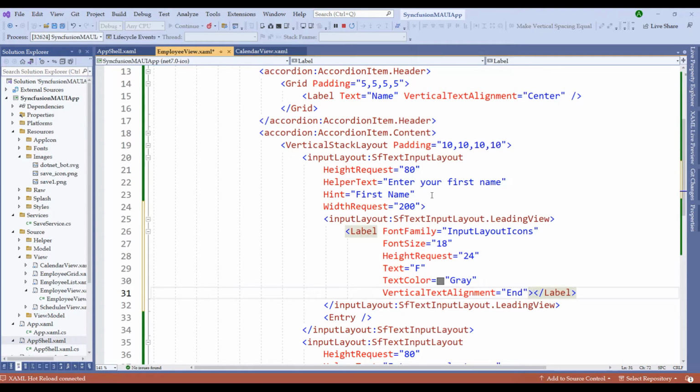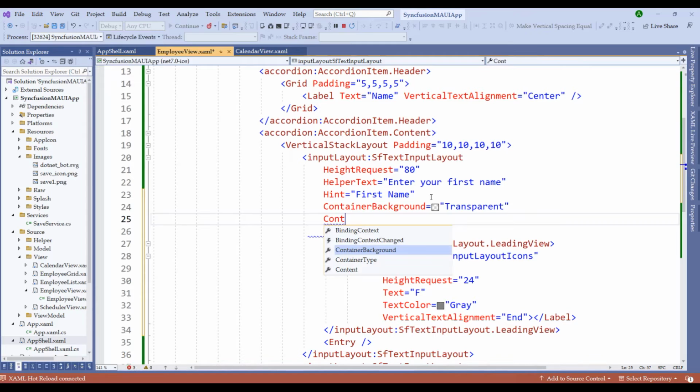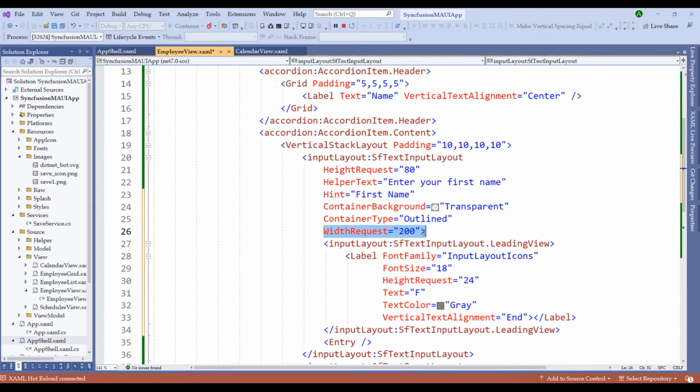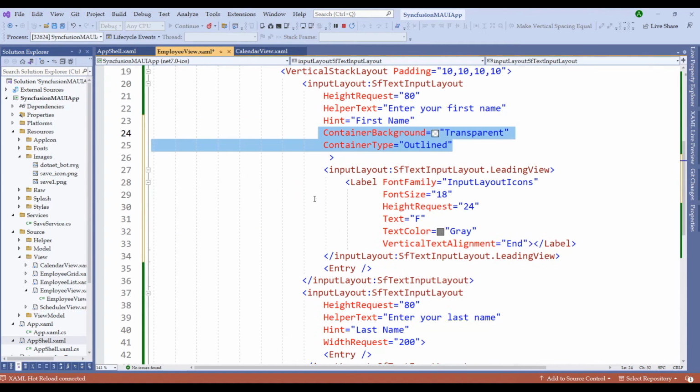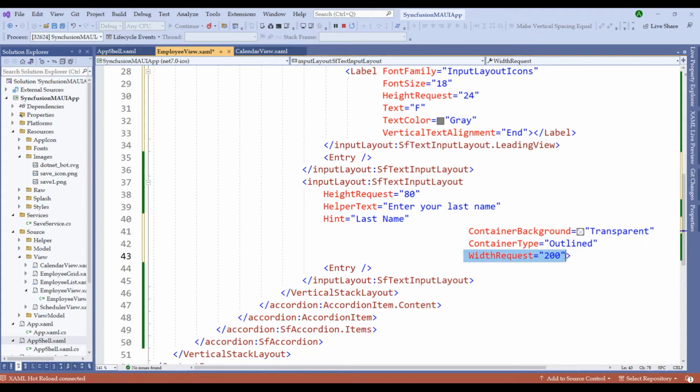Then let me also add a few more properties to the SfInputLayout. It says container background equal to transparent, and let me also add container type equal to outlined. Let me remove this width request. Let me add this container background transparent and container type outlined for the other component as well. Let me remove this width request over here.